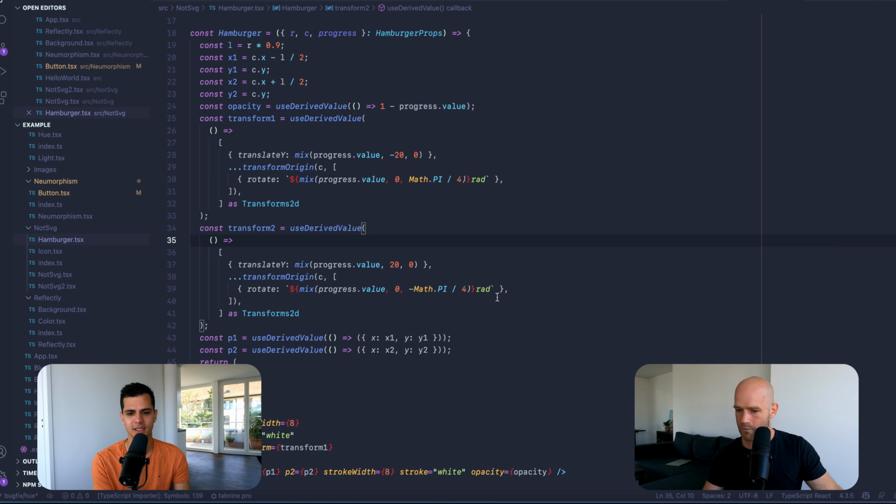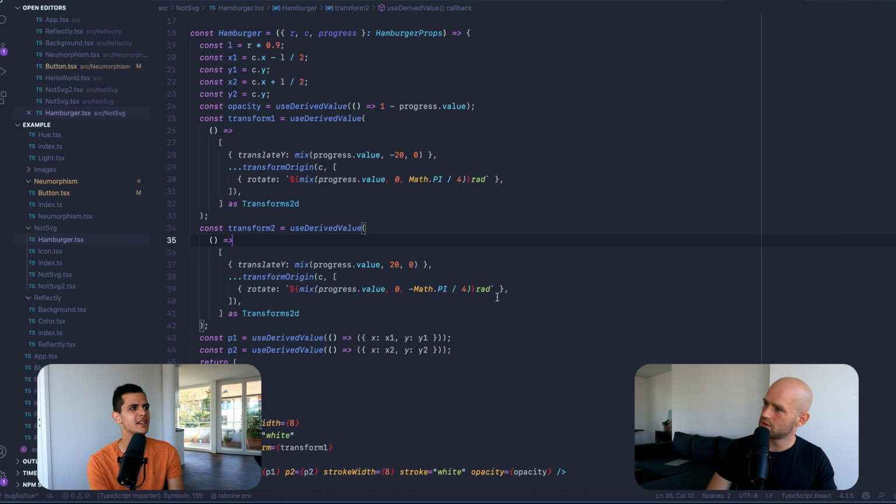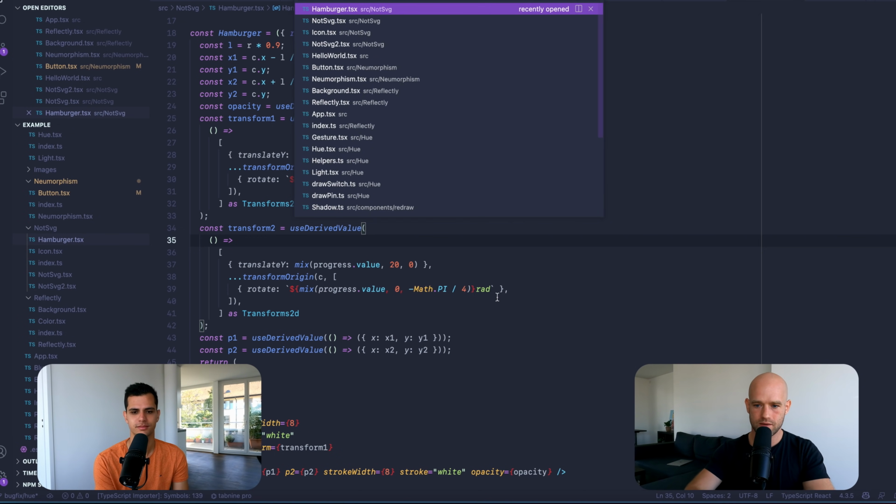And what does it do? It renders an SVG to the screen? No, it's Skia. Using Skia? Yeah. So, okay, maybe I can show you.